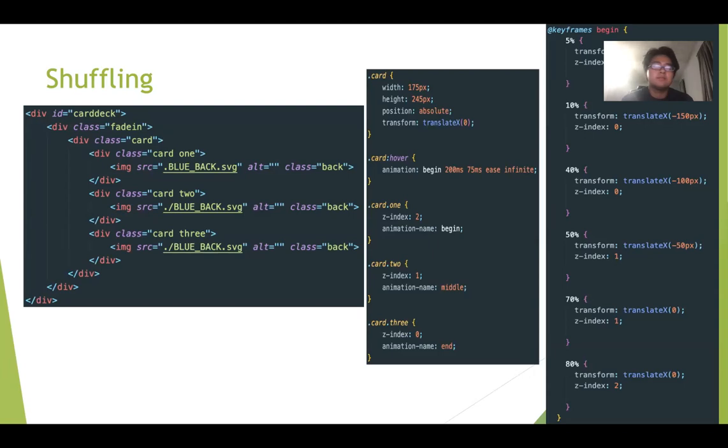For the card, we just set the size, its original position, and the transformation. And then on the hover, we start the animation with 200 milliseconds between all 3 cards being shuffled and 75 milliseconds for each card to be shuffled and brought back in the rotation. And we wanted to ease this in and continue infinitely on hover.